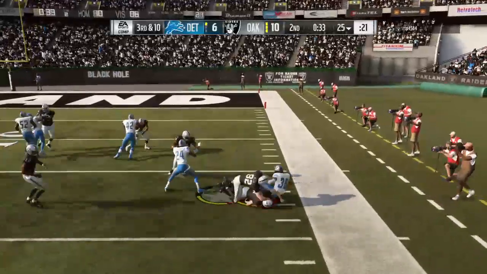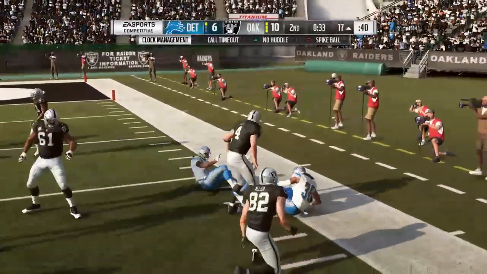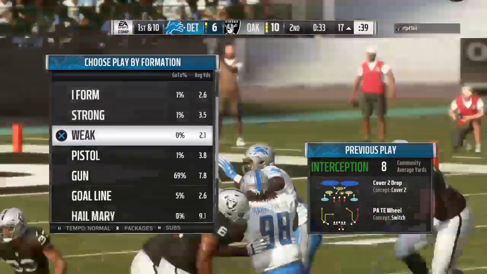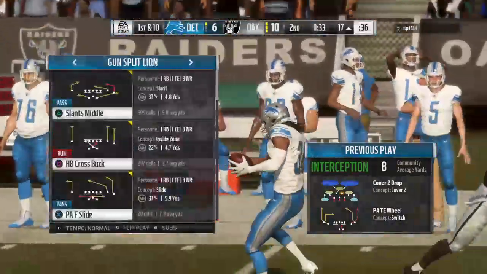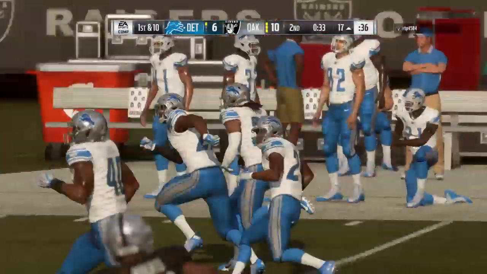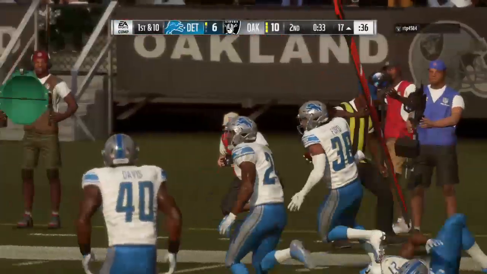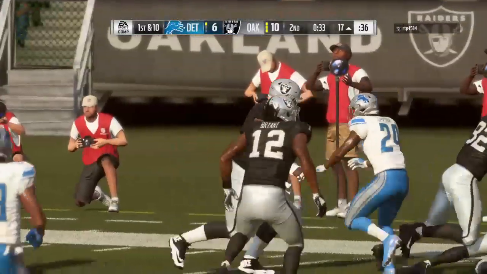His own 46. And they will be set up now as he brings this thing all the way back inside the 20. Well, that's a drive killer right there. Not a really confident throw either. This one was kind of up for grabs, and it's going to come down in the hands of the wrong team.